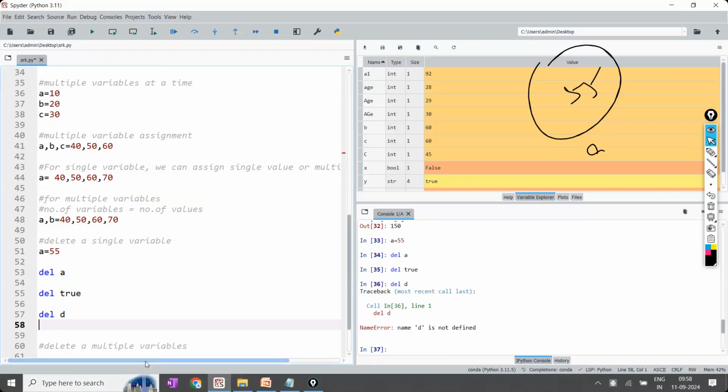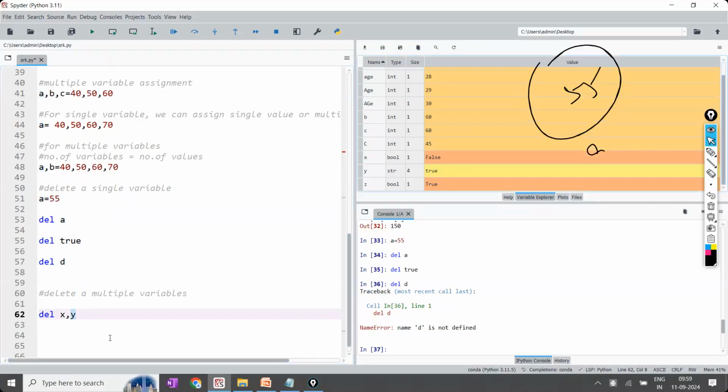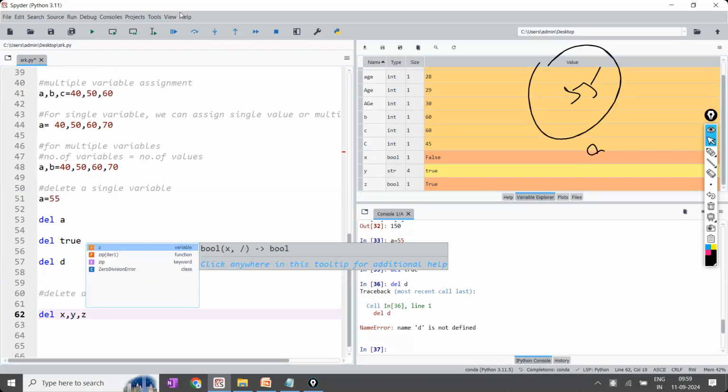Okay. Next one is how to delete multiple variables at a time. Very simple. Del, I want to delete x and y. These both of them I want to delete. X comma y. Here, if you write a single variable, a single variable will be deleted. For multiple variables, just use the comma. Multiple means more than one, not only 2, it can be 3, 4, 5. For example, I want to delete x, y and also z. Three of them. Del x comma y comma z. Execute. So three of them are deleted.